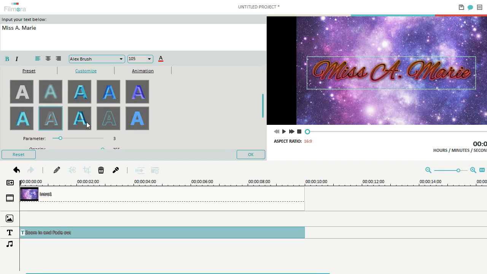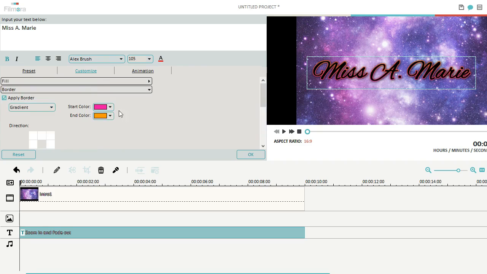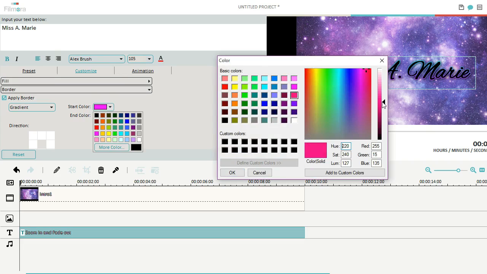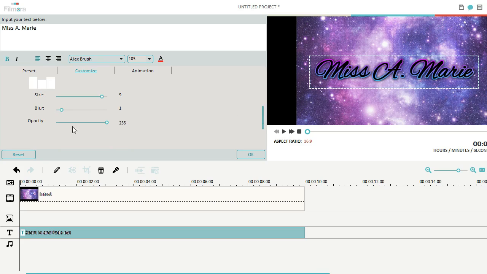You can do regular fill or gradient fill, and you can emboss, you can glow, you can blur, but I'm just going to leave it flat black. After that, you can do your border if you want a border. And I'm going to make it a gradient border from like hot pink to baby blue to go with the background. And I'm going to change around the gradient because you can change the direction of the gradient. And I'm going to make my border thicker.